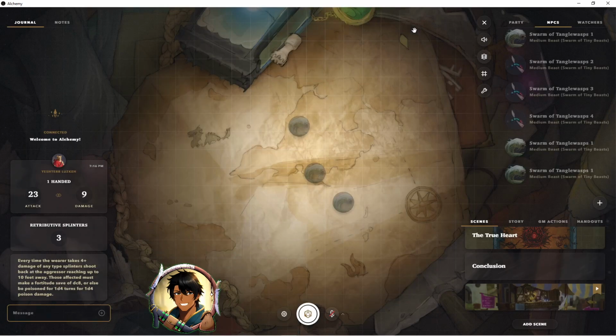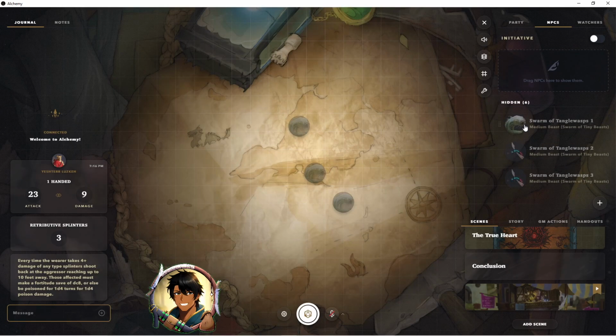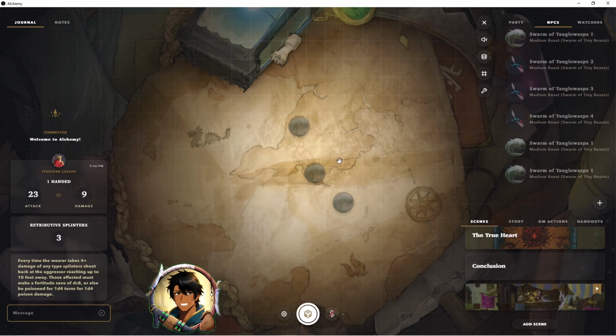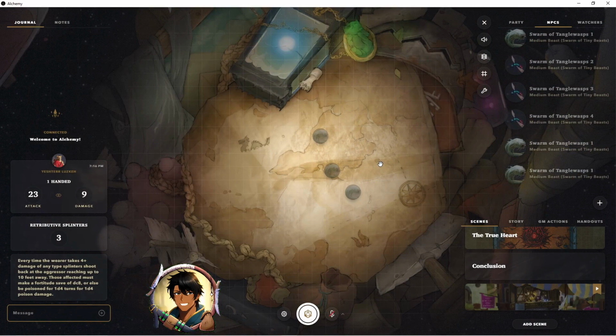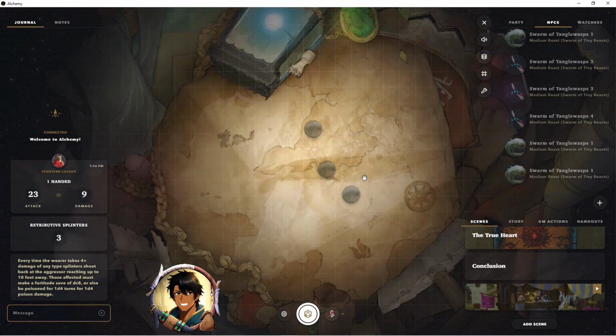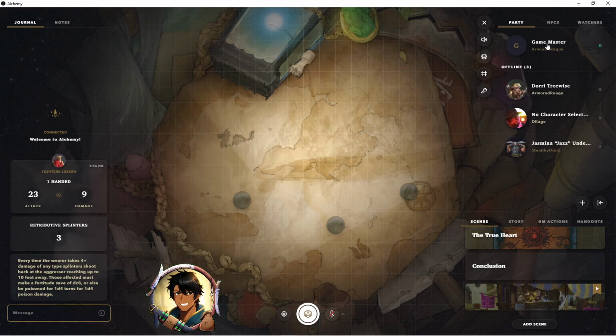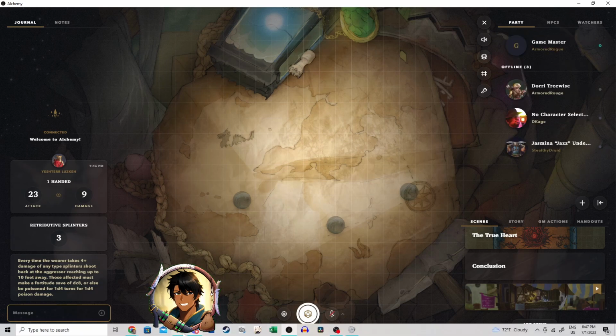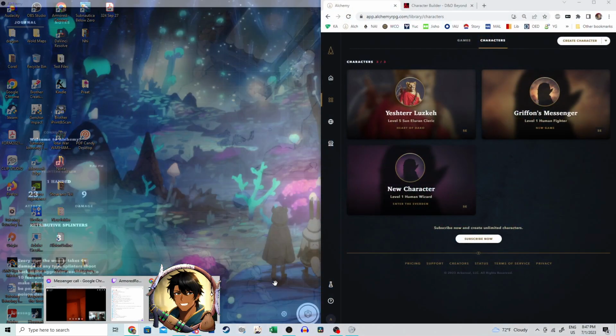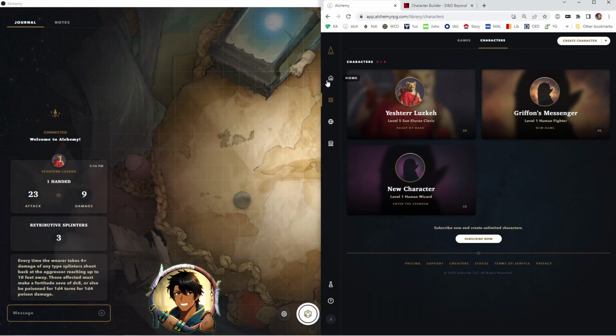Okay. And so, if you've noticed, every token we've added so far is grayed out here. This means that the players cannot see them. So if we are making this scene before the players join the game, we can hide these NPCs somewhere on the map. And then when a player joins, the player won't see them at all. Let's show that. So we'll go to my other Alchemy and join the game.